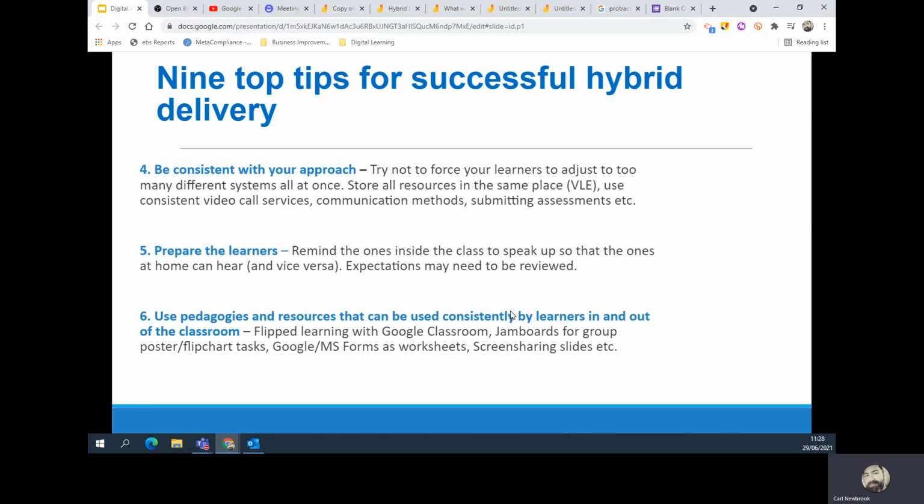Be consistent with your approach. I think one of the temptations, especially when this is quite new, is to try to use everything, every video conferencing tool, every different type of virtual learning environment, just because there's so much out there. If you do that, you might have your learners flit from place to place. It may be disengaging.